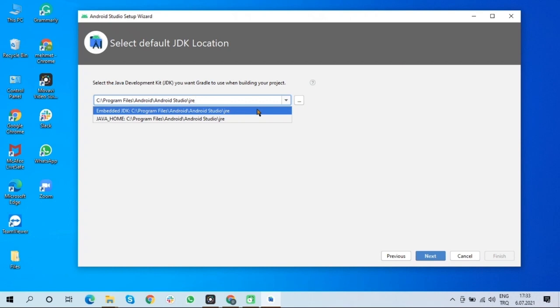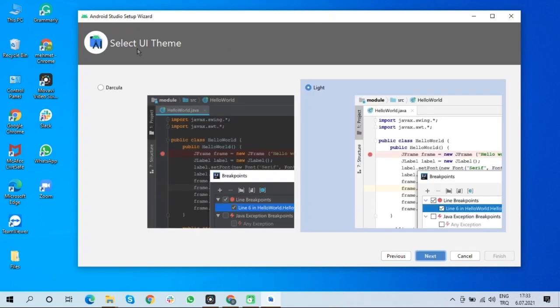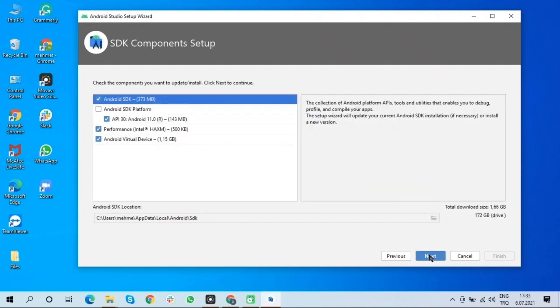So we download the JDK and make our computer ready to write code. That's why we choose Embedded JDK as our option here. So we can press the next button again. And here we can choose the theme of the interface that we're going to code. There are two different options: Darcula and Light. Now, typically I prefer the light mode, but you can always reserve that option to choose later. So I'll press Next.